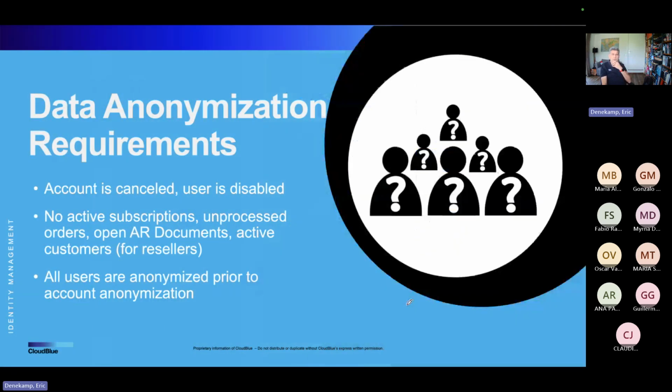What are the requirements for anonymization? Well, basically that the account is not an active account anymore, or the user is disabled. Of course, if we completely want to anonymize the whole object, account, and users, both scenarios need to go. The account needs to be canceled and the user needs to be disabled. Which means if we cancel the account, that there should not be active subscriptions or orders or other items. If it's a reseller, of course, no active customers available in that account. And we want to do the users first before we can anonymize the account.